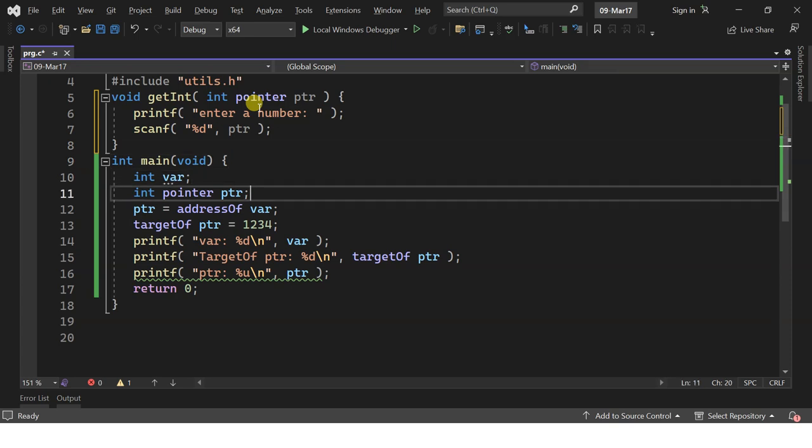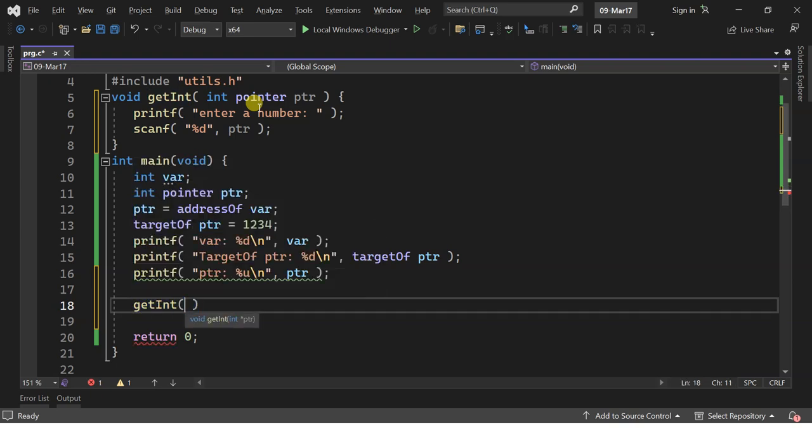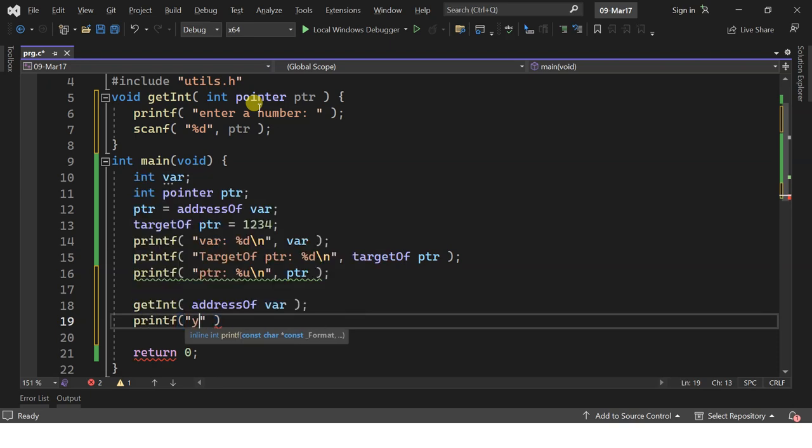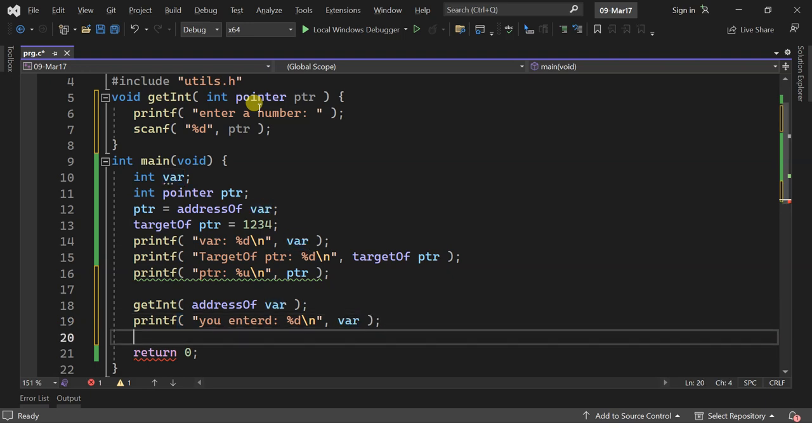Okay? And now in this program I can say get int, and in here I put address of var. And then I'm going to say printf, you entered percent %d and new line, and I'm going to put over here var. So what happens is this: when I pass address of var to get int, this PTR will point where var is, correct? And when scanf gets that address, it puts the value where PTR is pointing to, the target of PTR, which is var in another function.